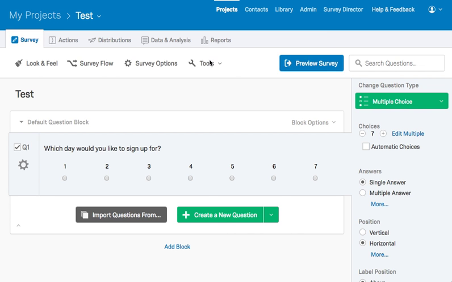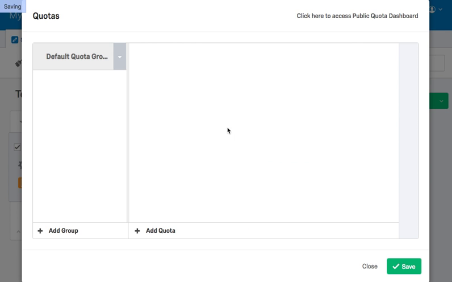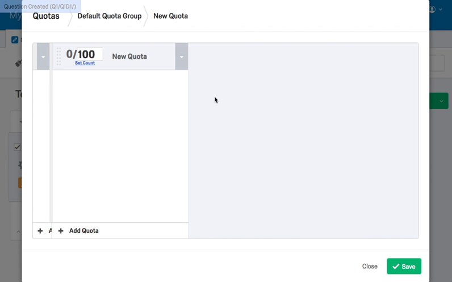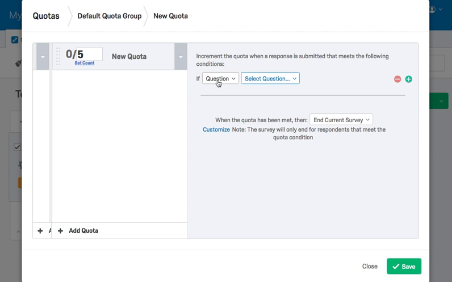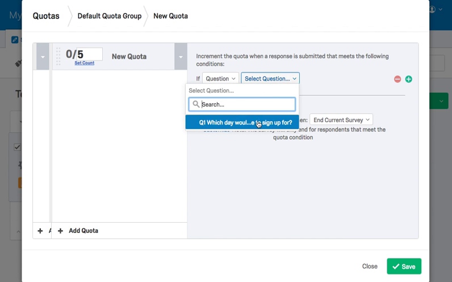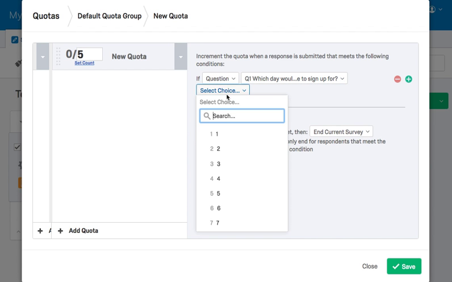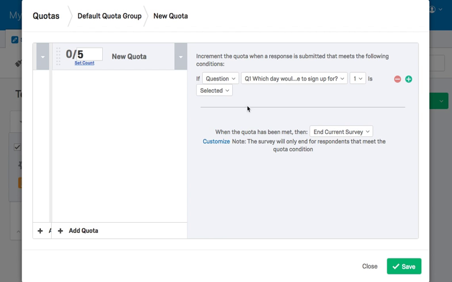So to do that, we go to Tools here, go to Quotas, then we're going to click on Add a Quota. We want to set how many people we want to meet our quota, so we're just going to say 5, for example, and then we do simple logic quota. Then we base it and say what day would you like to sign up for. 1 is selected. So basically we're saying that every time a response is completed in which day 1 is selected, we increment this quota, so only 5 people can do it.